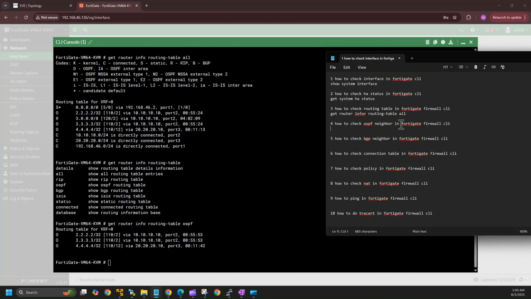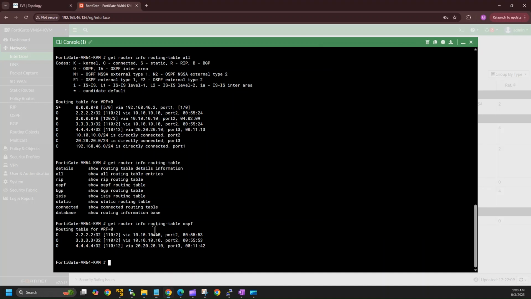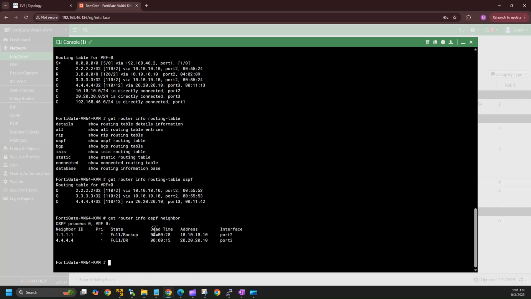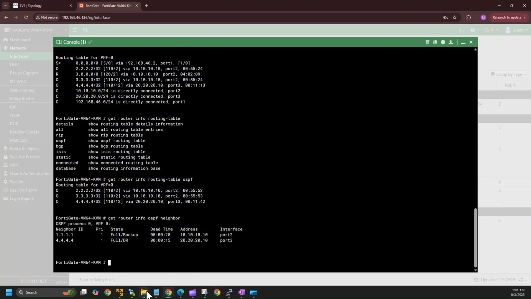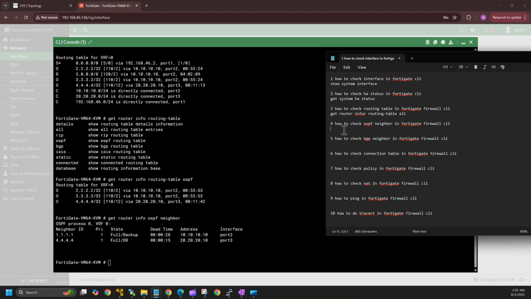Next is how to check the OSPF neighbor in FortiGate using CLI. For that we will run get router info ospf neighbor. Here you can see we have two neighbors. This is one of the useful commands we run during troubleshooting if we want to know the status of our OSPF neighbors. The command is get router info ospf neighbor.